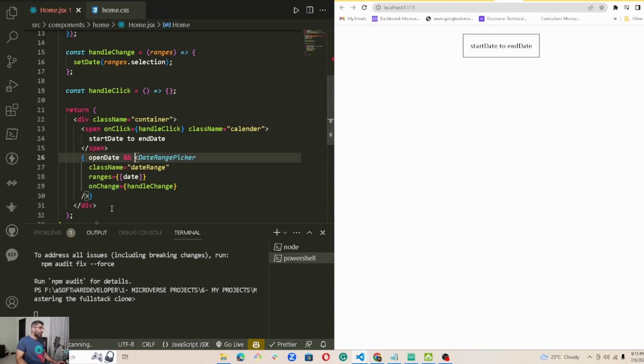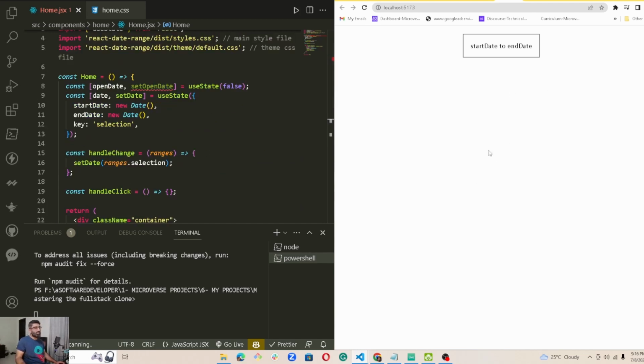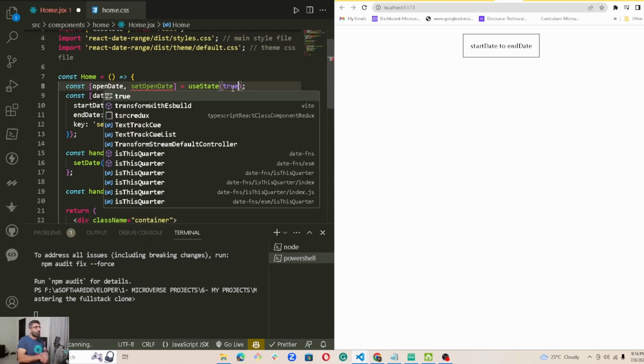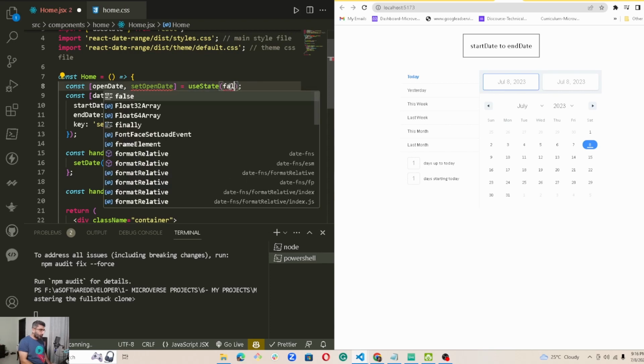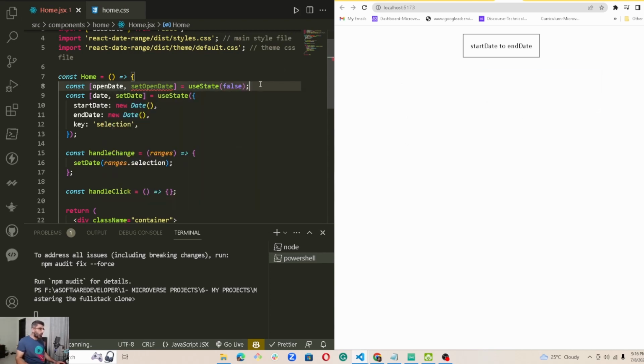Why? Because it says open date and, which means that if the open date is true, then you can return this JSX element, date range picker. If it's not true, then obviously it's not going to return. So since open date is by default false, that's why we can't see the date range. But if I change the false to true, you can see that now you're able to see the date range. Okay. So let's turn that back to false, and let's see how we can do that.